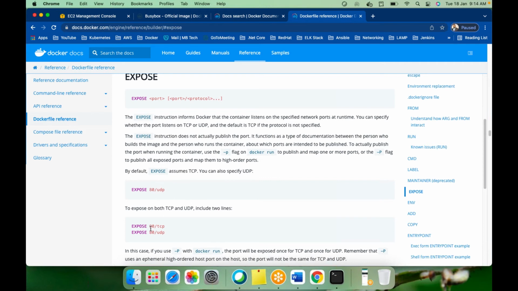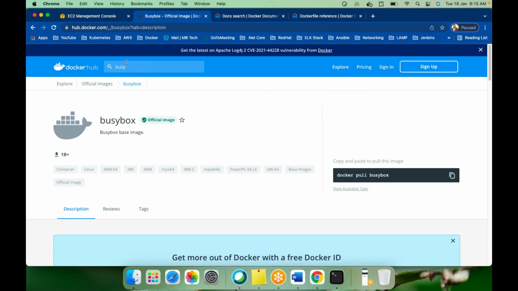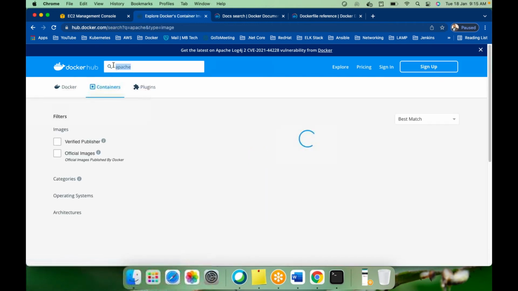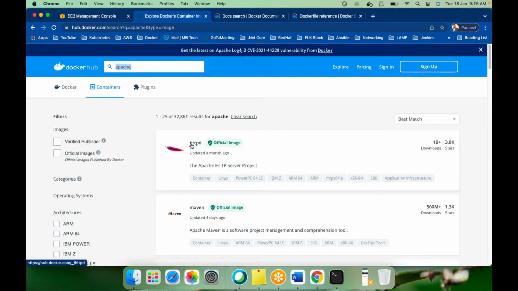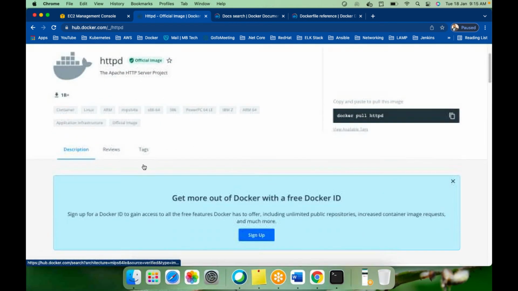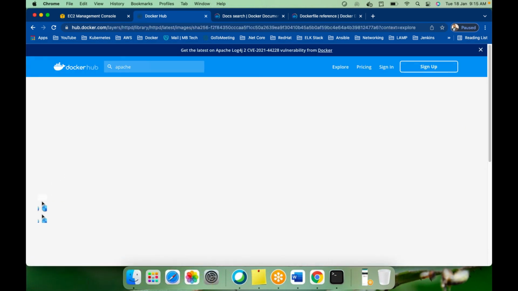Suppose we are going to create an image of httpd. By default, the exposed port is 80. If you look at the httpd image, the Apache image, you can find in its Dockerfile how it exposes the port. Just go to any tag, find the latest.